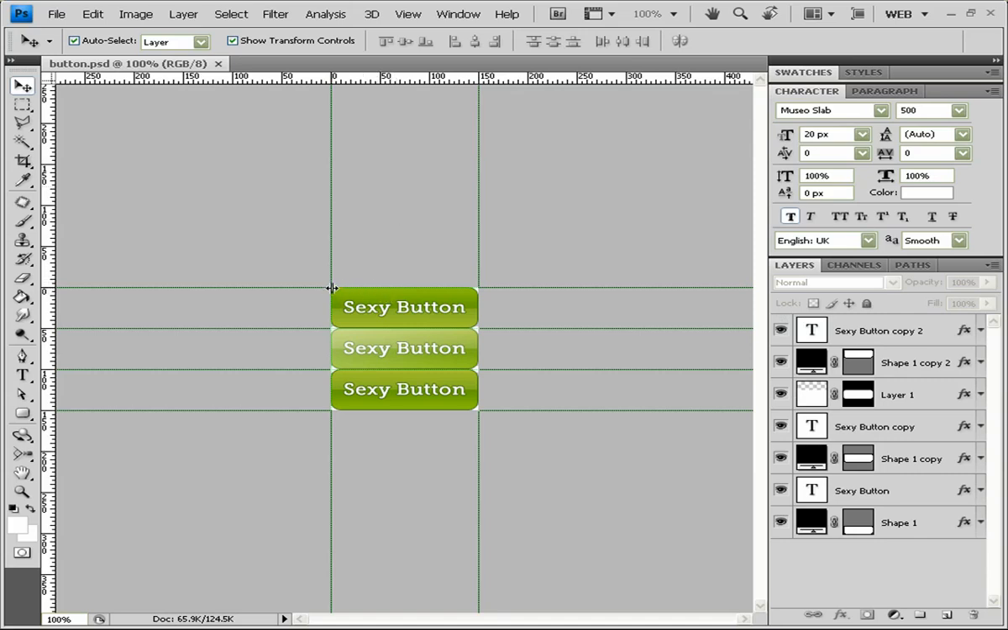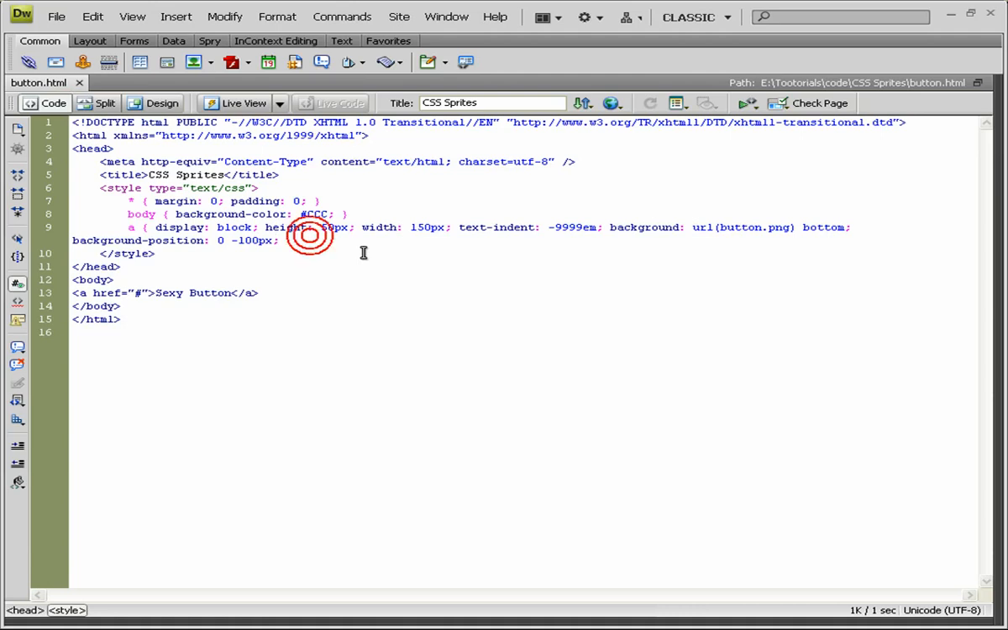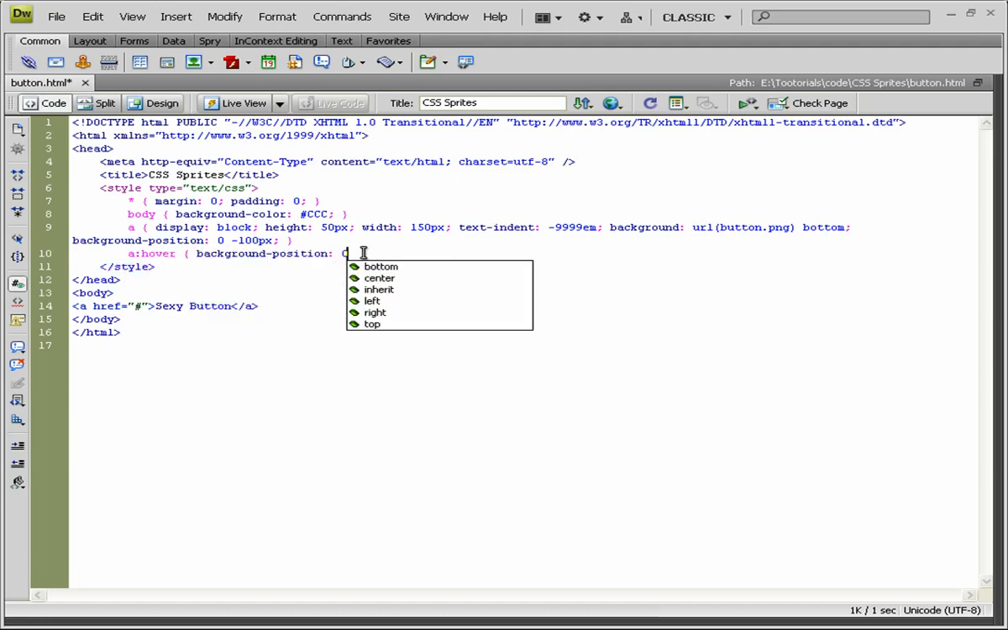So it's going 50 pixels to that guideline there, and then there's 100 pixels. So it's going from this corner now, down there. Okay. Looking good. And we'll just close off that there. Next, we're going to add the hover event, so we're going to change the background position to 0 for left right and to minus 50.